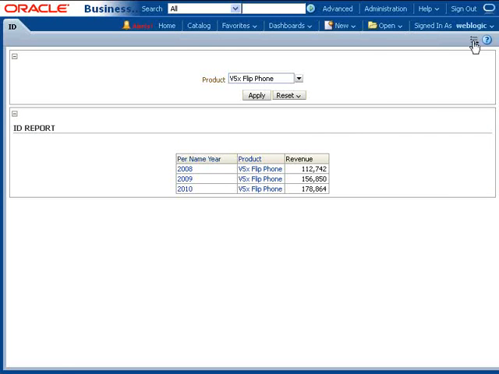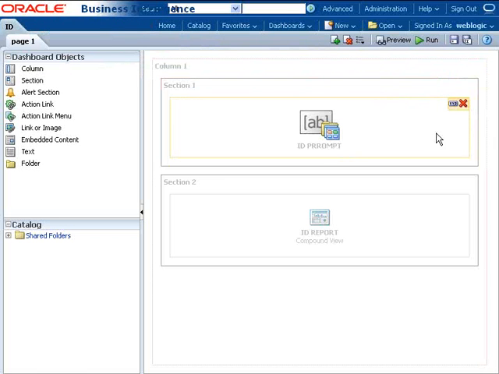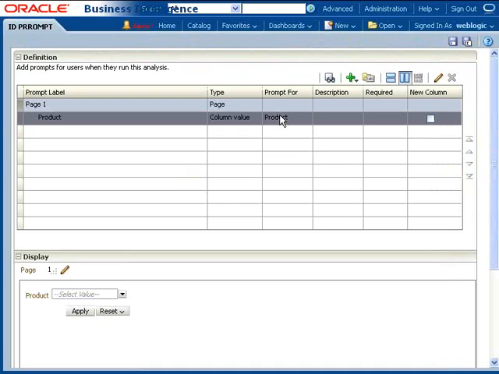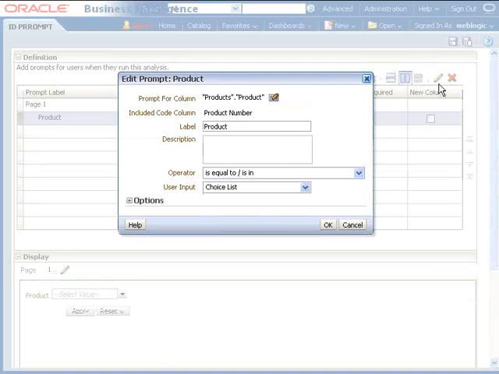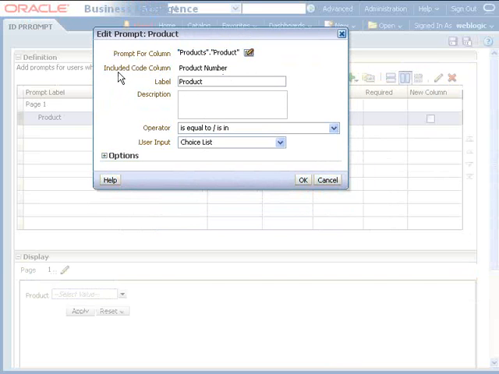Go to the front end. While you are creating the prompt itself, click on edit dashboard. In the prompt, click on edit. Select this also and click on edit. Did you notice here? I have one column called the included code column, which is product number. If you didn't select product number over there, then this will not be available here.